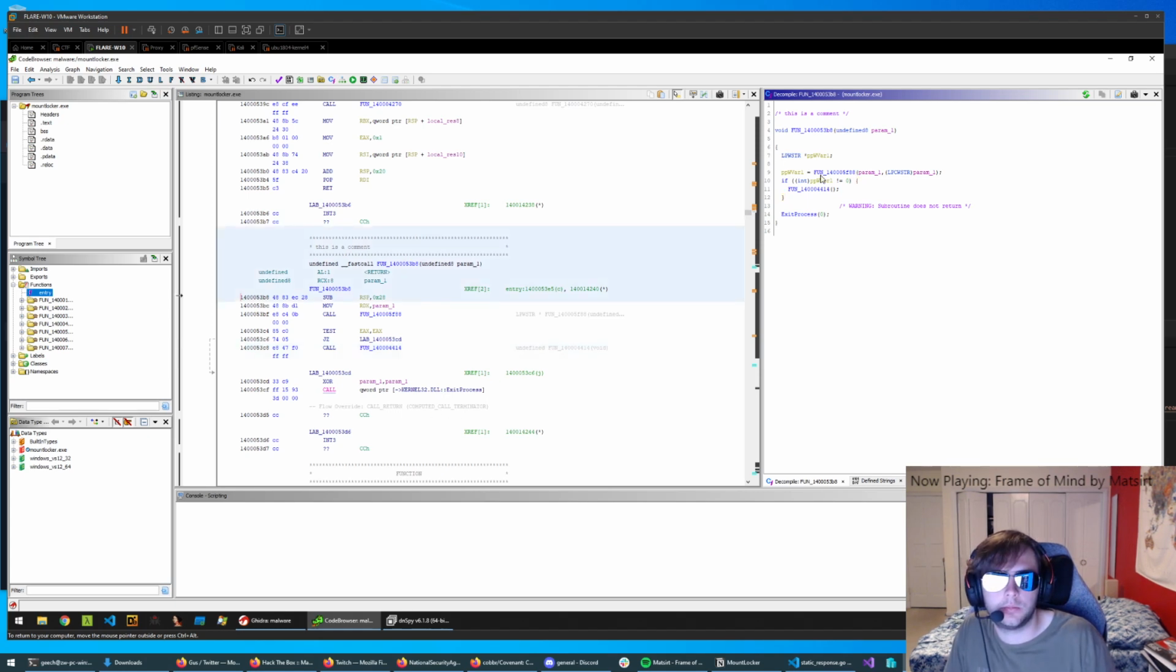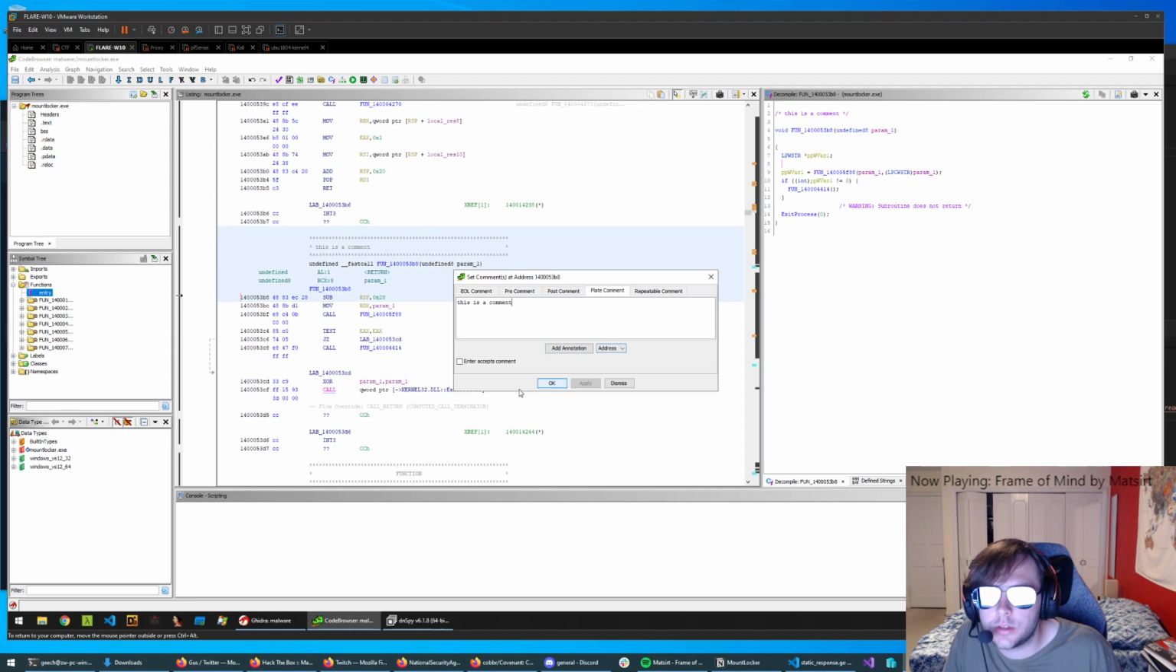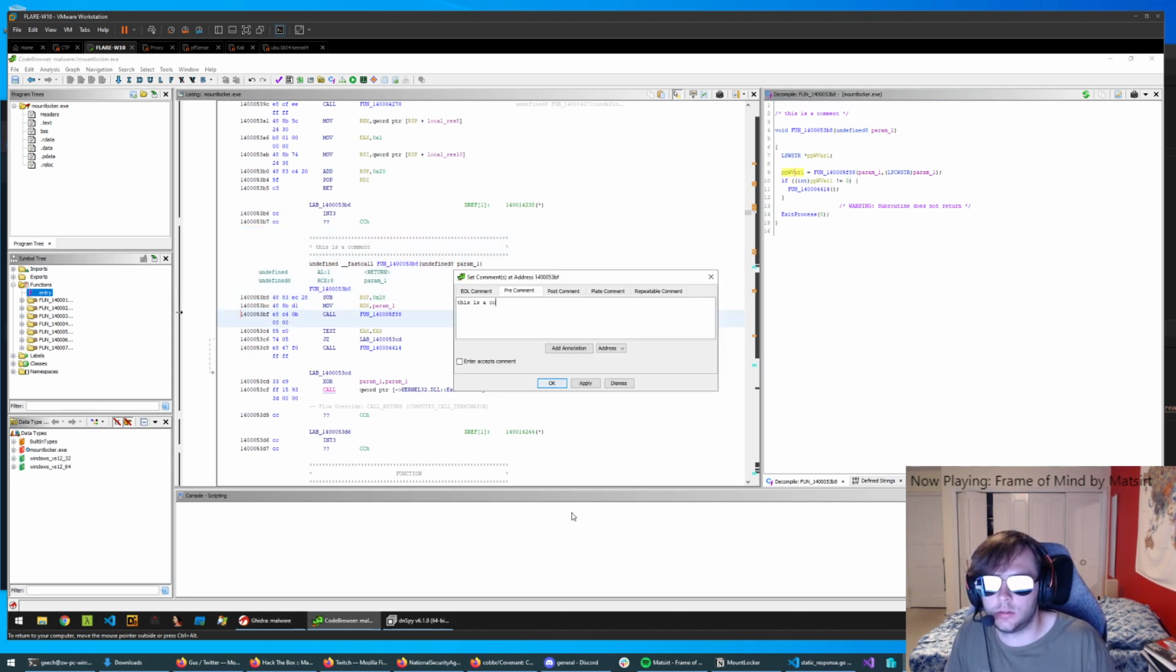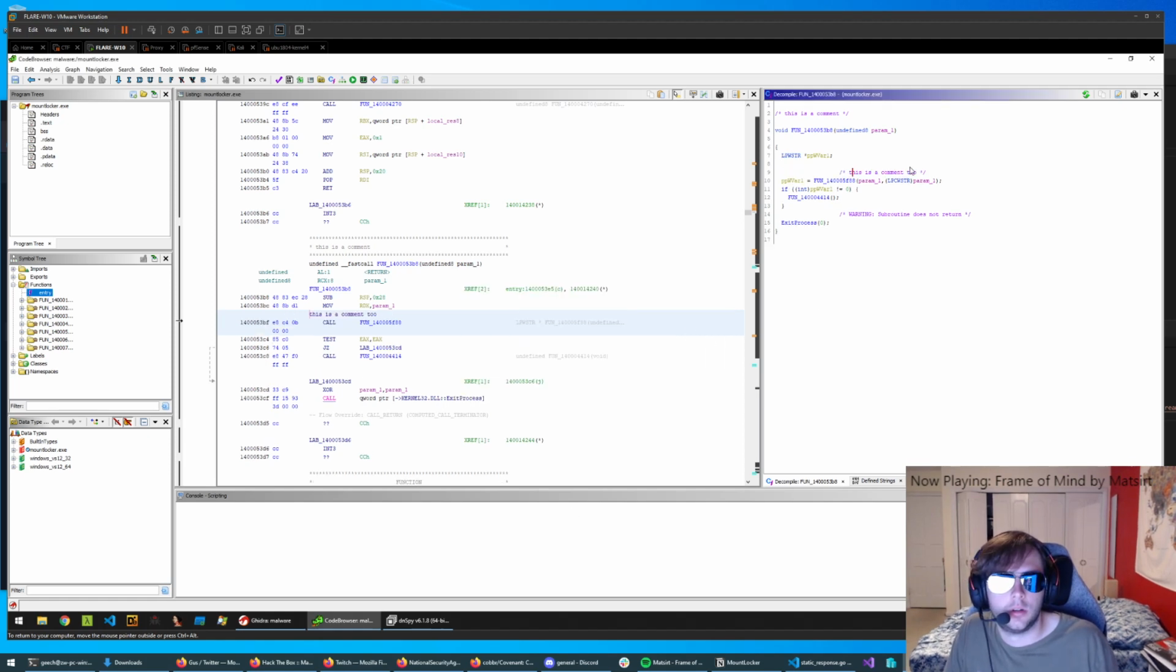And my comment one. This is a comment. Don't you just love live demos where it doesn't work? So we can add comments to our code, which helps us leave notes and understand what's happening in the sample. And we can rename functions as well. Once I know what a function is, I will rename it.